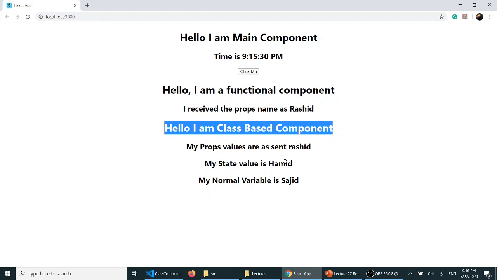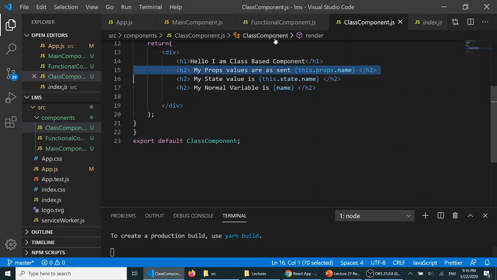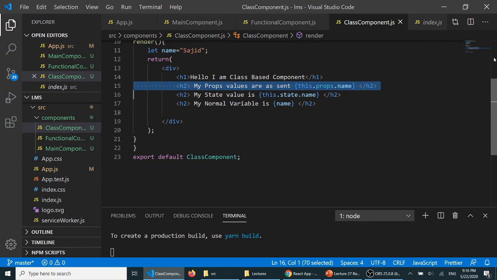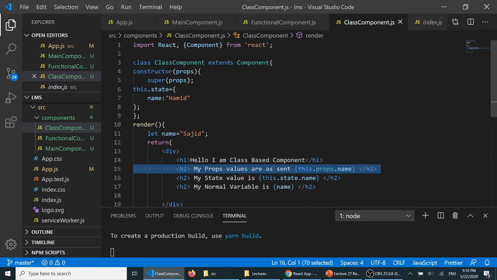So this is all. We saw how to create components, how to create a class based component and a functional component, how to create the states, what states are, and how to use those states. This is all from the first part. Now we will start the second part, in which we will perform the routing. Thank you very much.